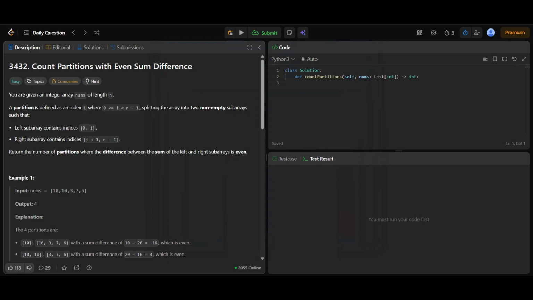Today's LeetCode Daily Challenge is problem 3432, count partitions with even sum difference. Let's take a moment to understand the problem clearly. We're given an integer array nums of length n. We want to find out how many valid partitions we can make in this array.